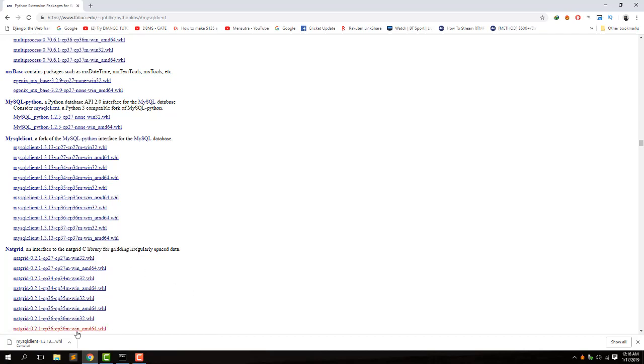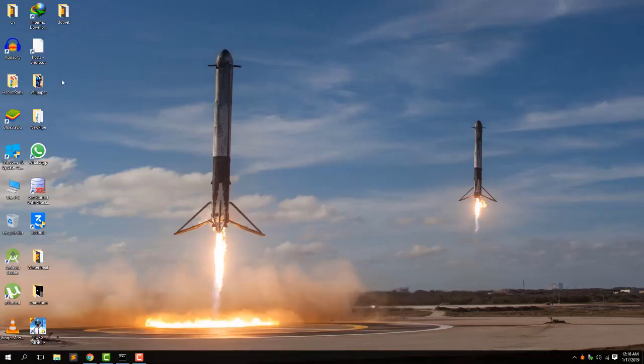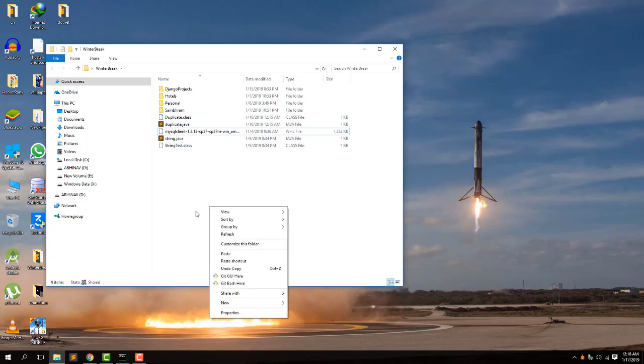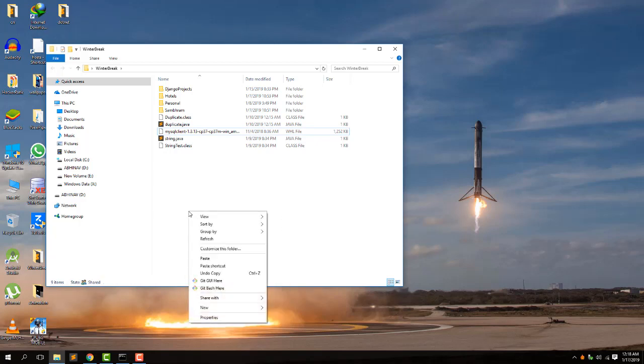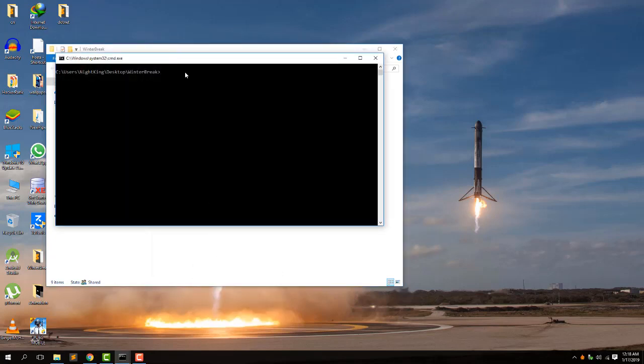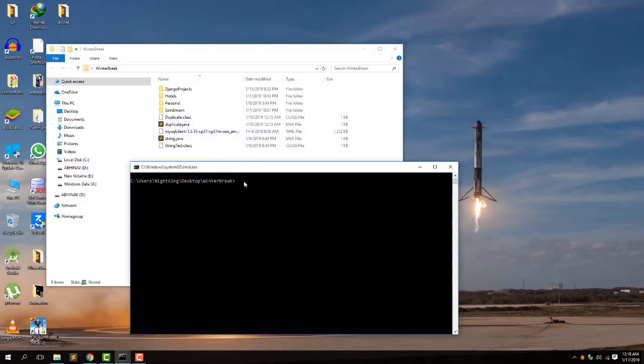Okay, so I have already downloaded this and saved it in my system. I'm going to open the directory where I have saved that file. As you can see here, I have already downloaded it. So I'm going to open the command prompt here, and now I'm going to install this offline package using pip as usual.